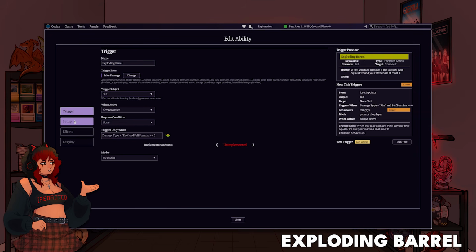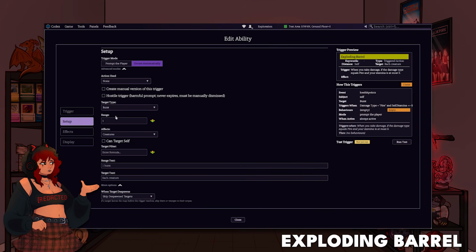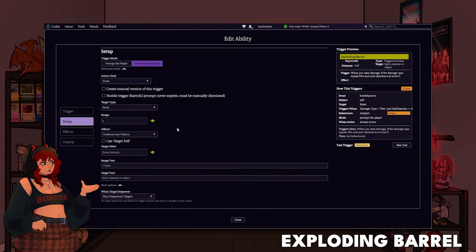So let's move over to the setup. This is going to occur automatically. It's not going to prompt the barrel, right? It's not going to take any actions. And the target type is going to be a burst because this is an explosion. We're going to say that the barrel explodes in a 2 burst. So if we hit range 2, that will target anything within 2 squares, and we'll see affects creatures. We'll say creatures and objects because they probably blow up nearby barrels as well, maybe causing a chain reaction.